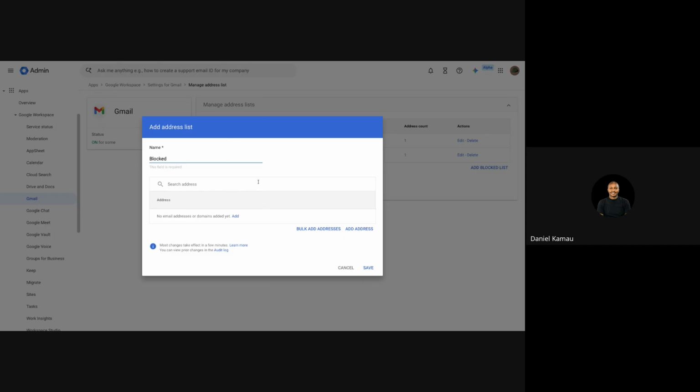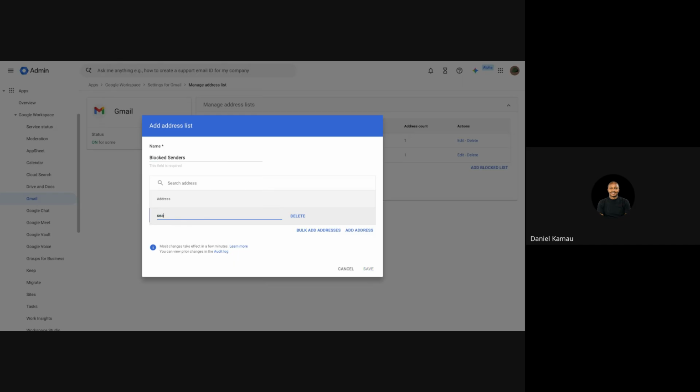You can create a list and then decide how you want to approach the list. So you can either use that list to block people from sending emails or receiving emails internally, or you can use the same list to allow emails from senders that probably have DNS issues. You know, their DKIM, DMARC records are not up to standard. So you can use that to bypass that.